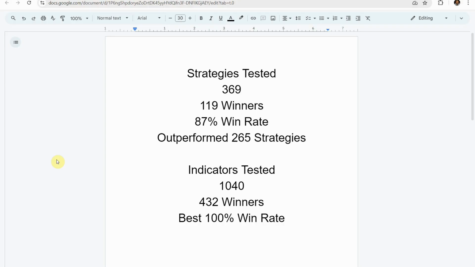Alright, as I said, today we will be testing a crypto trading strategy. Before we do though, I wanted to put the testing scoreboard up for everyone to see. So to date, we have tested a total of 369 different strategies, with 119 of them being winners. The best one so far was able to achieve an 87% win rate.